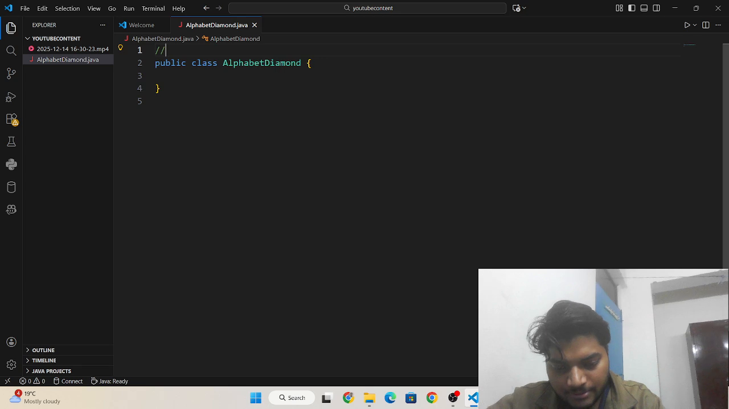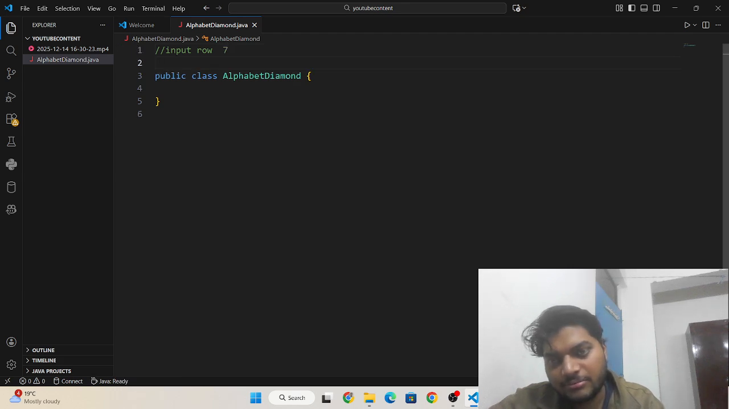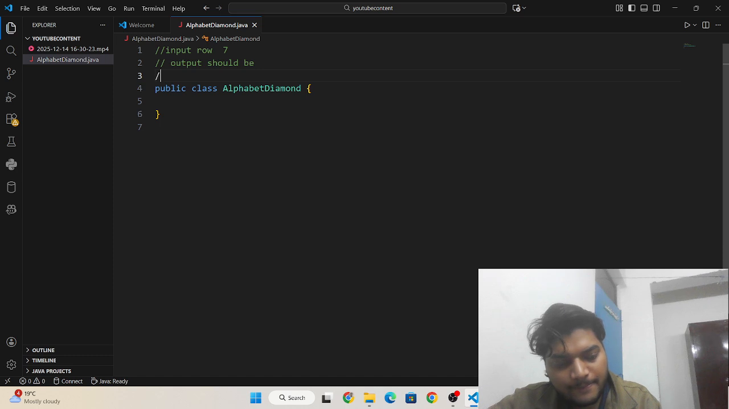Now I'm going to write the problem statement first. If the user enters the input number of rows in the diamond, say it is 7, then the output should be as follows.